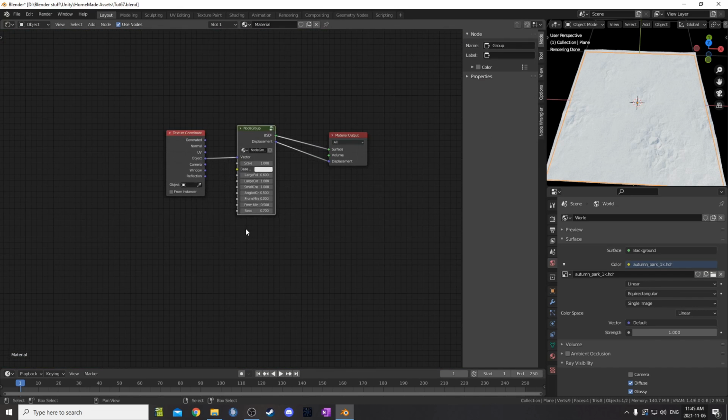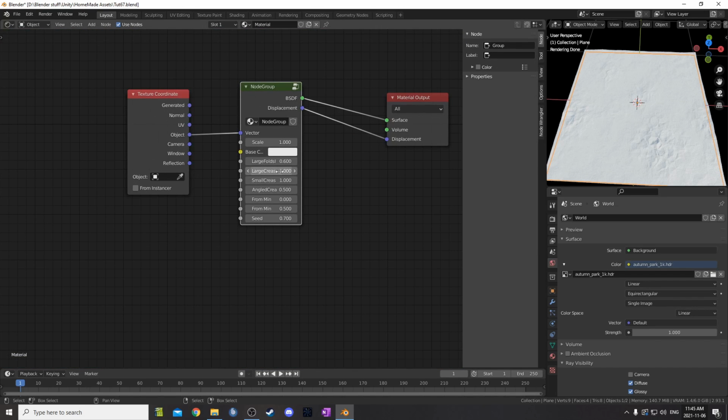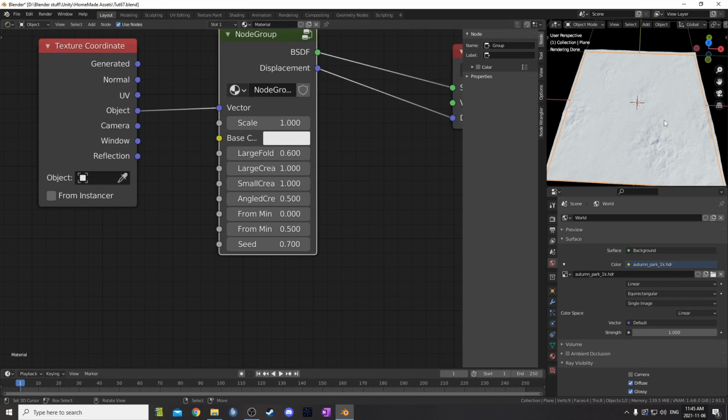Where is it? Yeah, I turned these up to 1 and 1, whereas before those were at 0.2 and 0.2, just to demonstrate this a bit better, so I could see what was going on. So this from min here is going to be the large crease influence. If I turn this up, you can see there's a lot more large creases. I'm just going to put it down to 0. Nope, this one, put that down to 0.